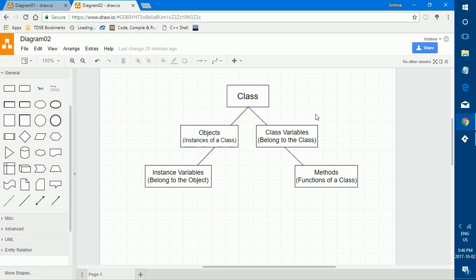And right here I have a diagram. A class has two parts: objects, which are instances of classes, and class variables, which belong to the class. Objects have a part 2. Objects have instance variables, which belong to the object, and classes have methods, which are basically the functions of a class.